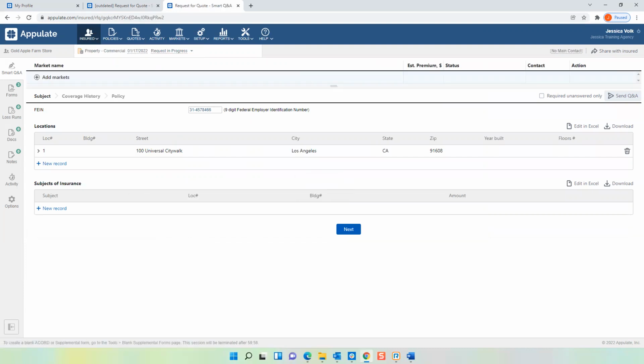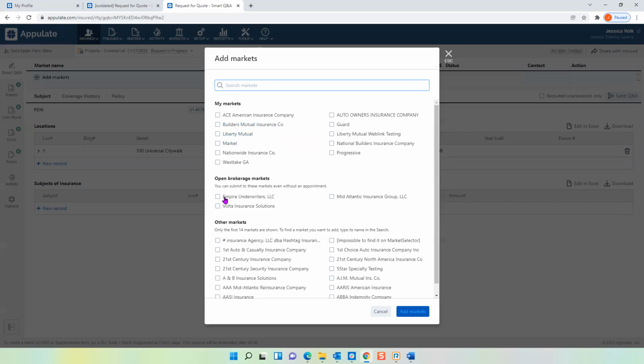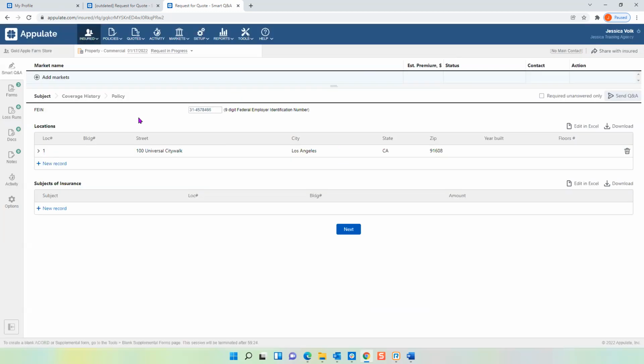Right. So the next thing I recommend is just adding the markets you want to submit to. Okay, let's press that, add market. All right. So you choose whoever you want to. Yeah, well, Progressive, they don't do that. But how do I know who does this type of insurance? Because so far the Appellate doesn't indicate that's an apartment building yet. It just says we need property and liability, right?